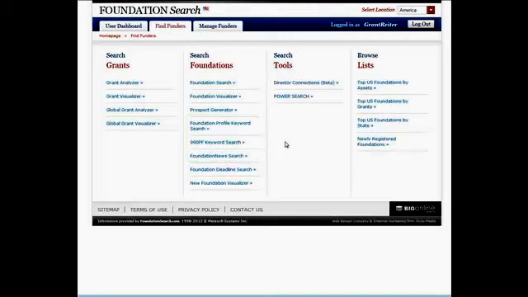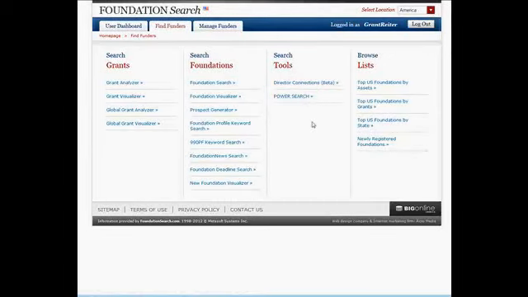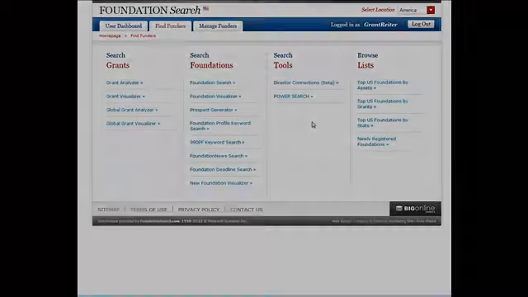It's important to note that all of these modules, 990pf Keyword Search, Foundation Profile Keyword Search, and Foundation News Search, can be accessed at the same time using Power Search. The name says it all. You can search through everything all at once across multiple databases. Power Search is reviewed in greater detail in a separate video.